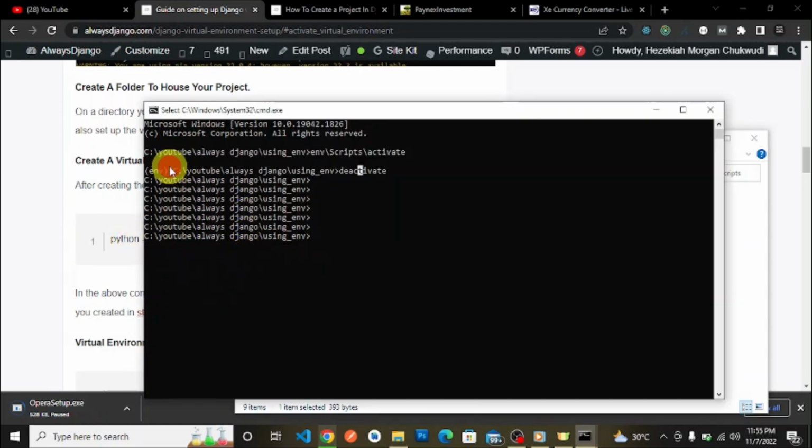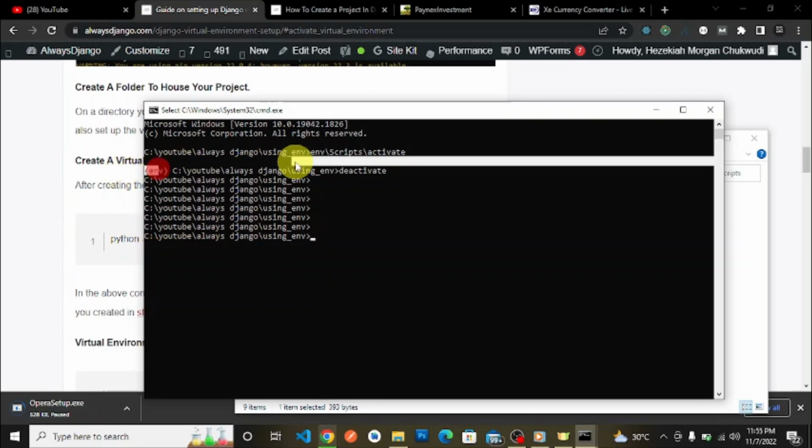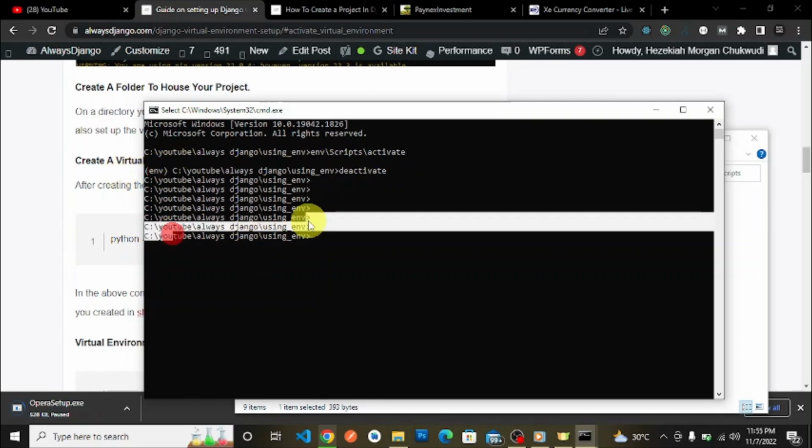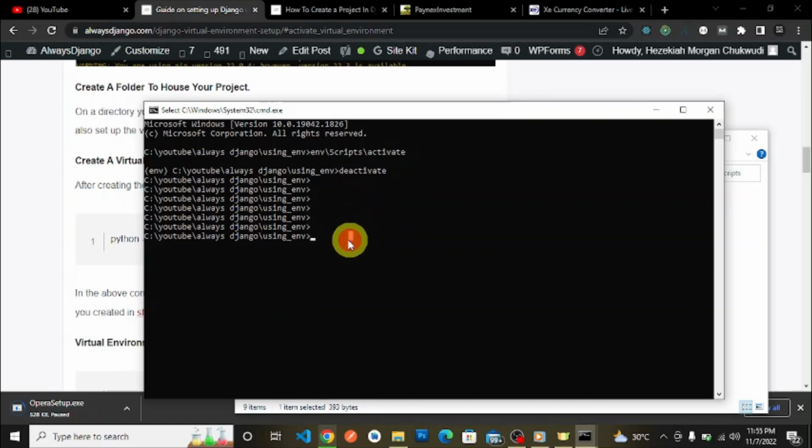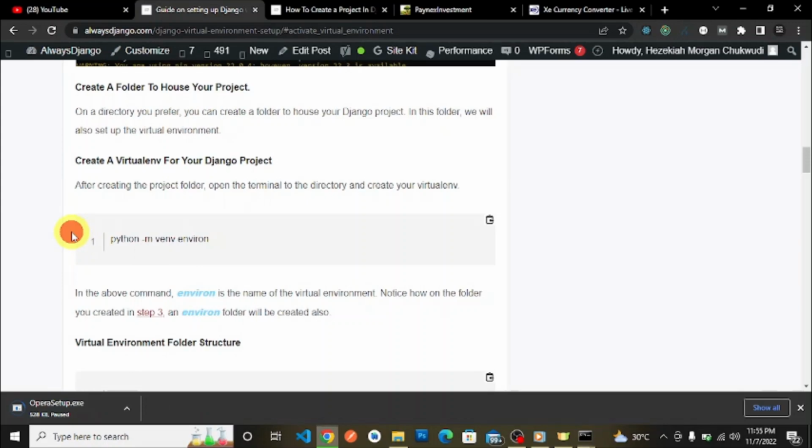So if you check, there is no bracket env signification here. Your virtual environment is active here, but it's not active here because we deactivated it here. So let's spin it up again. Here now we have it again because our virtual environment has been activated here. This is how you know that your virtual environment is active.